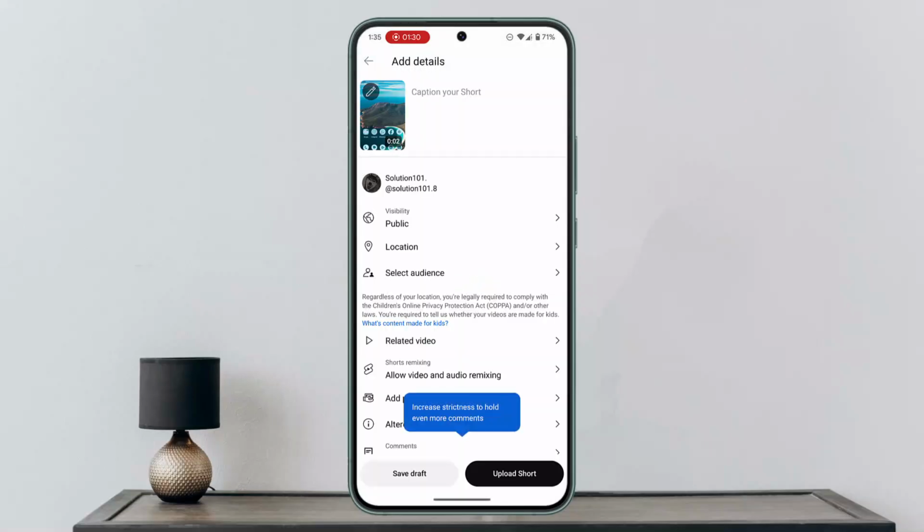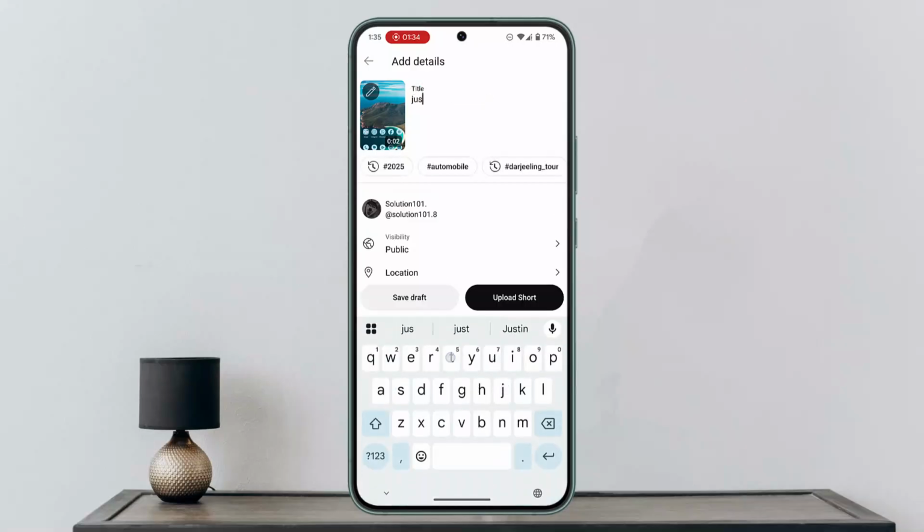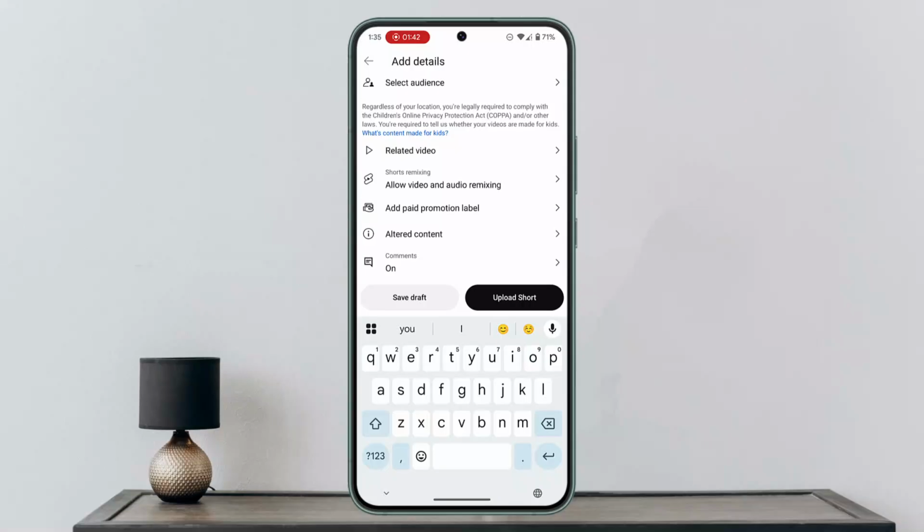Here you could go ahead and type in a caption just like this, and if you also want to add a hashtag, you could do so just like this. And next thing, what you want to do is go ahead and make sure to enable all of these permissions. You could actually go ahead and save as a draft, or you could just click on upload shorts, and here you go.